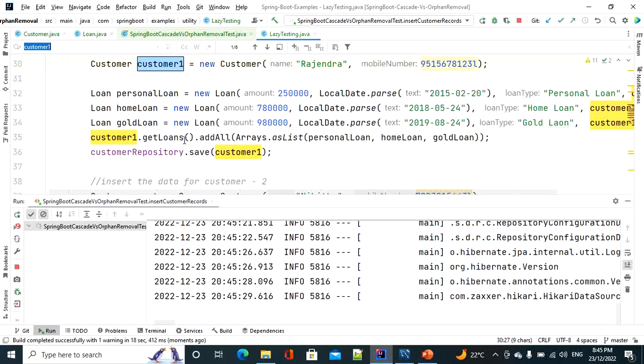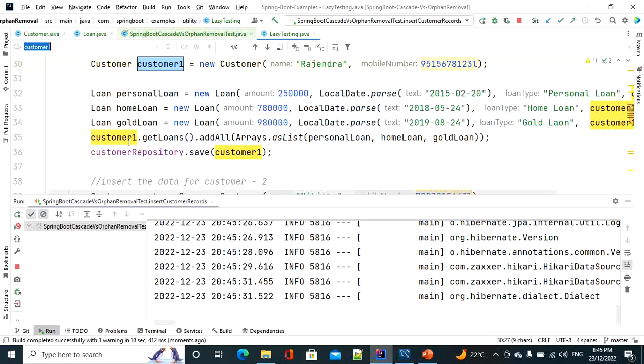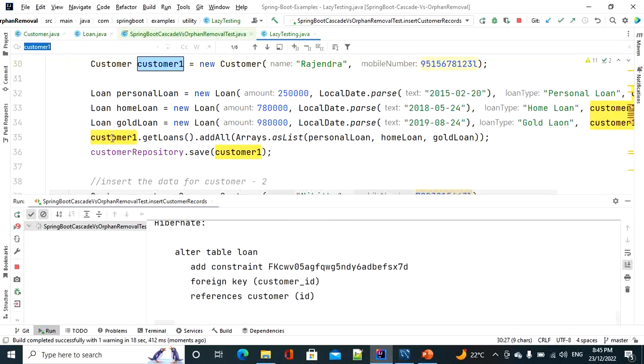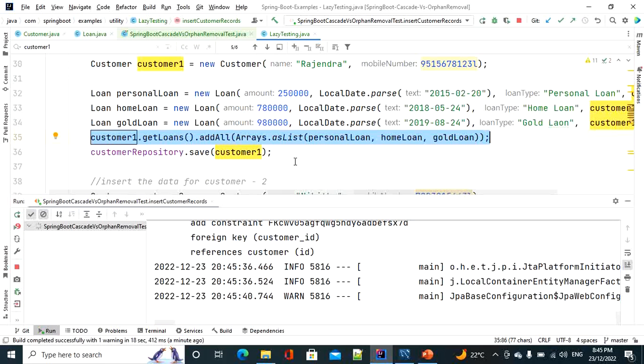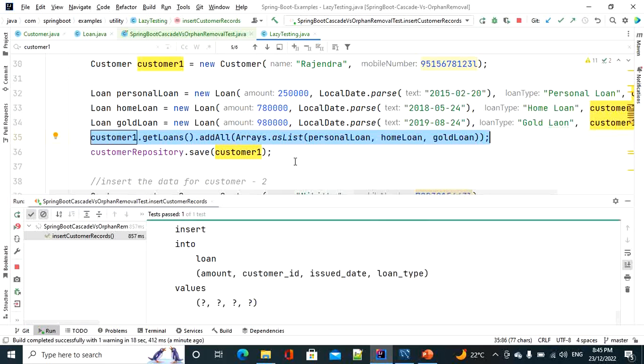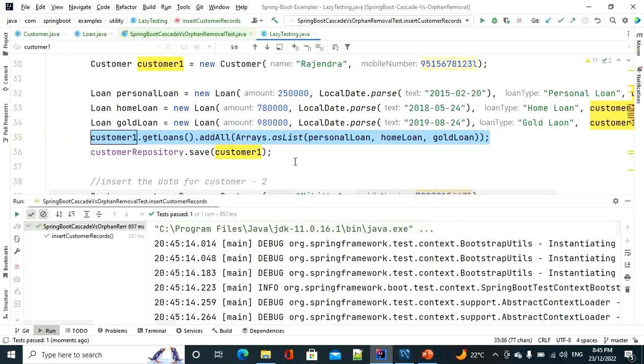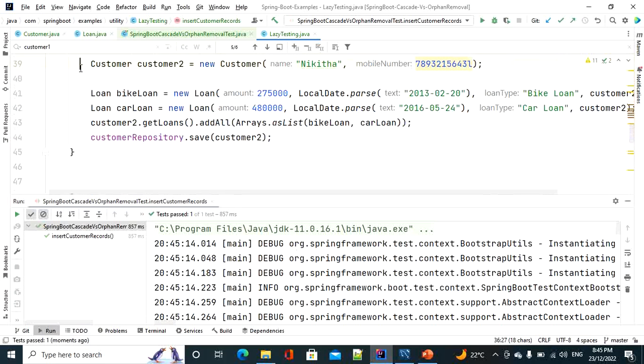Since it is a bidirectional association, I'm just adding the list of loans to this particular customer, right here. If you see this particular statement, we need to do this bidirectional association. That means we need to attach customer to loan and the list of loans to customer also. Here I'm just saving this particular customer. The same thing I'm doing for the second set also. So yeah, the test case is passed.